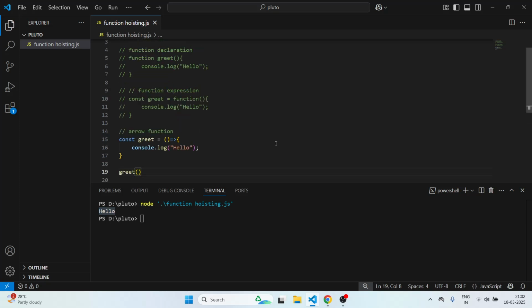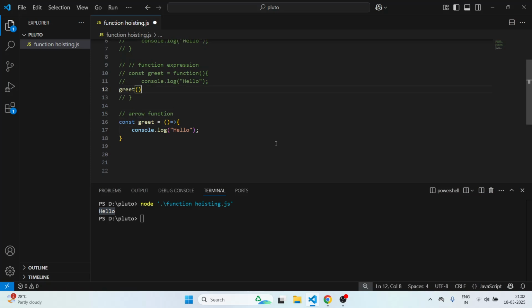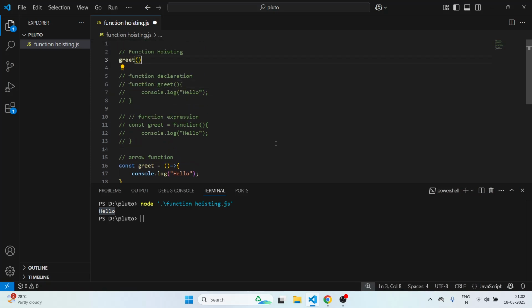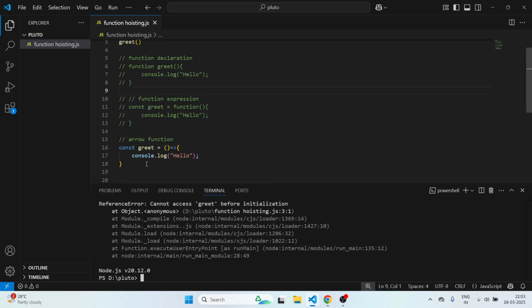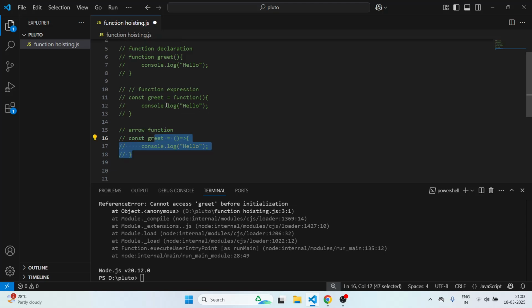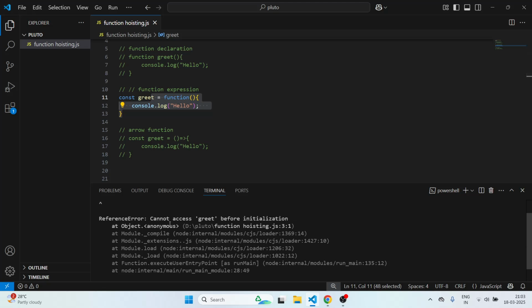Now what if I moved this invocation all the way up, before the definition of the function? What if I run it? It says reference error, cannot access greet before initialization. Let me change the definition to a function expression. If I run it now, this one also says reference error, cannot access greet before initialization.